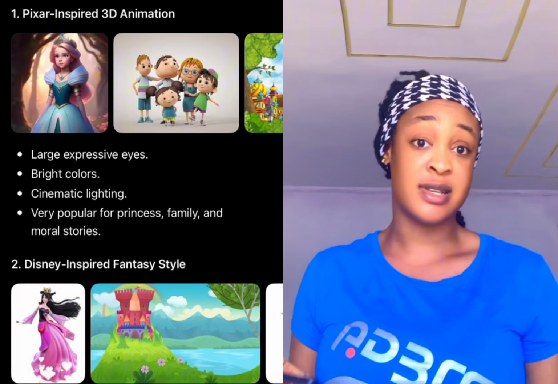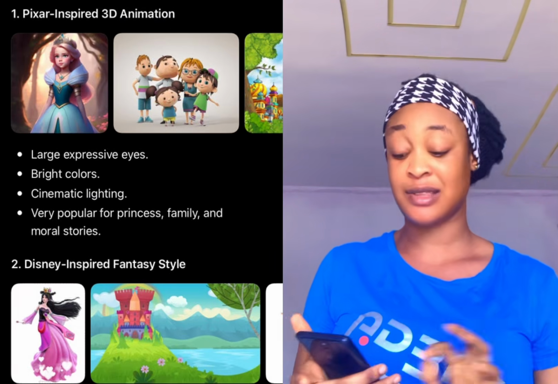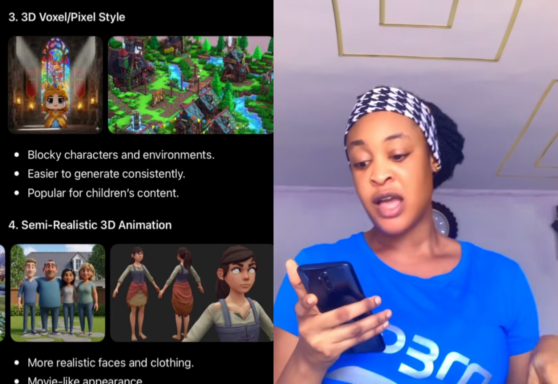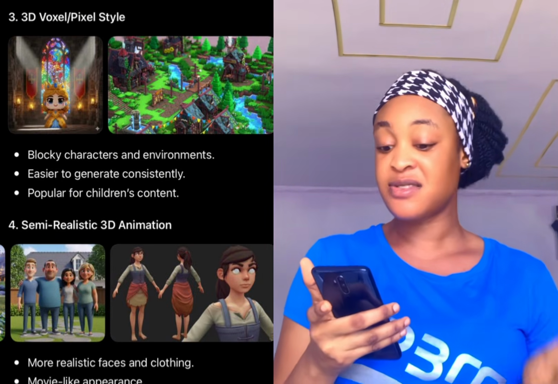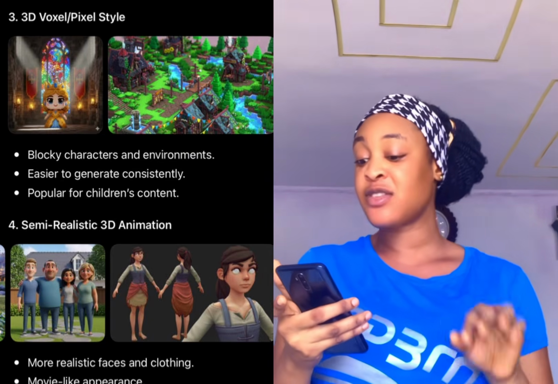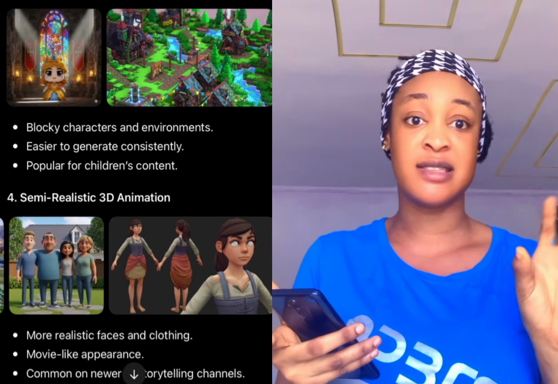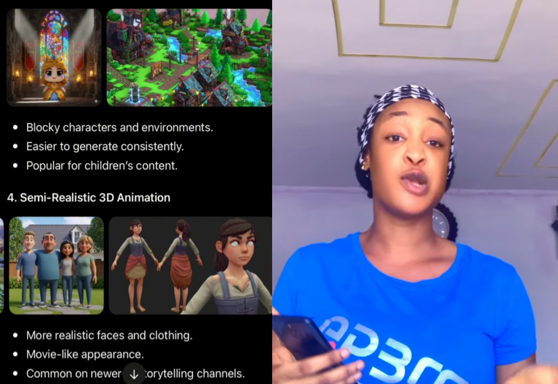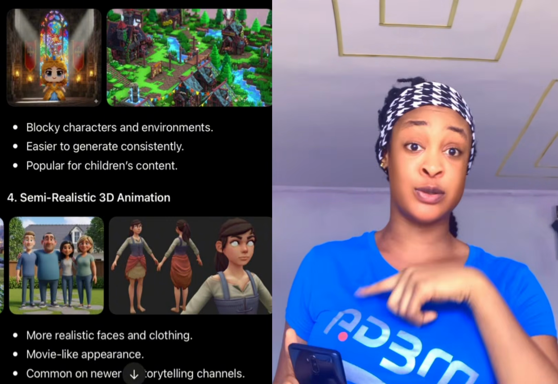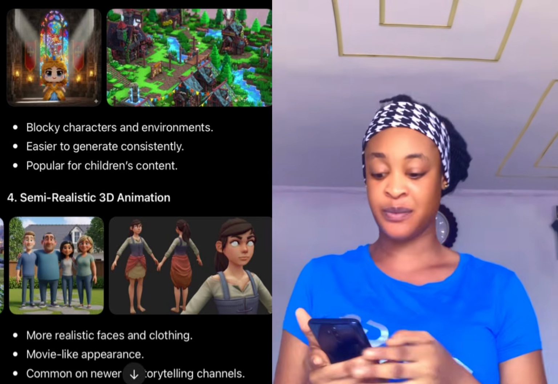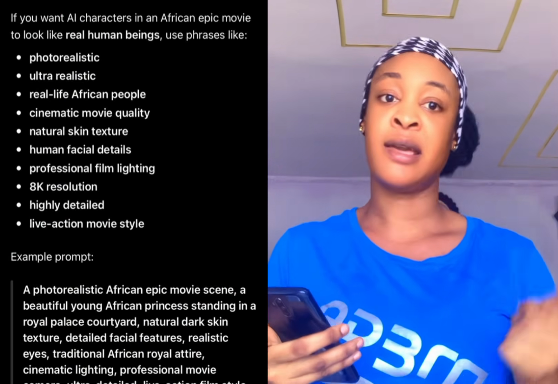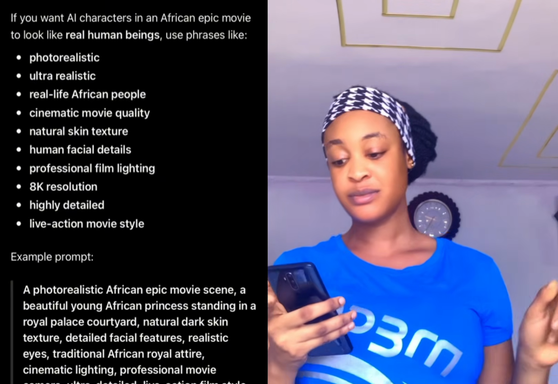If you want your character Disney style coming out like that, that's how you're going to indicate. Third one, you can see Pixar style. It's still 3D, but you can see full cell there. And you can see the semi-realistic 3D animation. They look like cartoon, but also look human, just like the one I used, something like that. So we have so many types of AI characters.